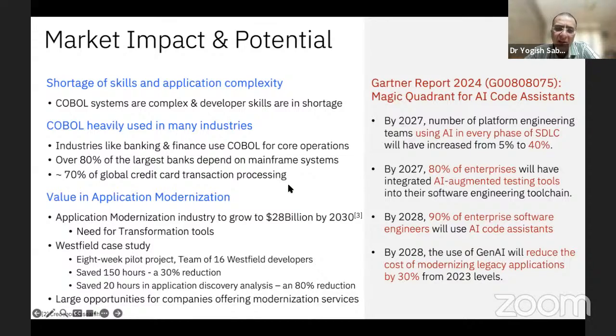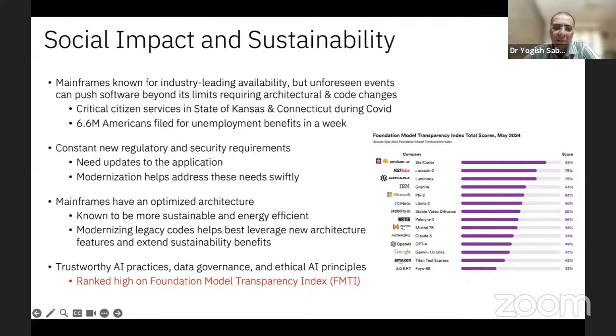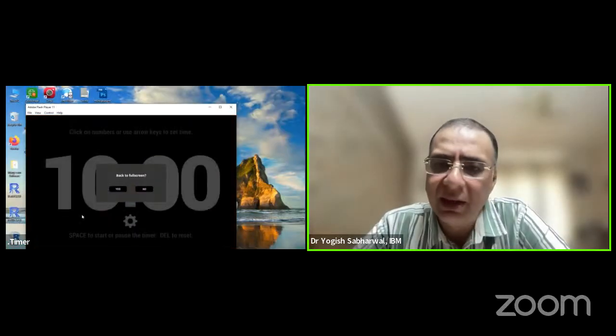In terms of market impact, over 80% of the banks depend on mainframe systems. 70% of global credit card transaction processing is done on them. App modernization is an industry expected to grow to $28 billion by 2030. So there's a very large scale scope for this. And in terms of social impact and sustainability, as I said, we are ranked very high on transparency.